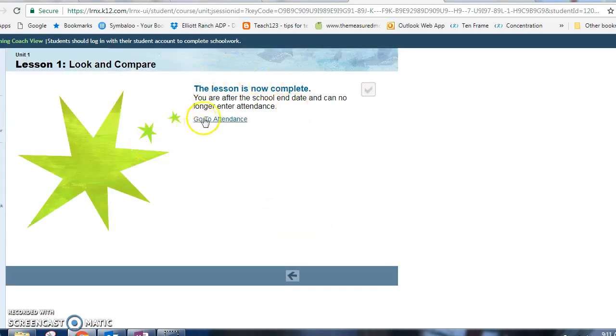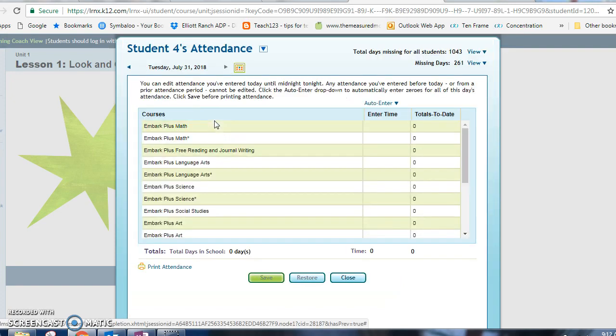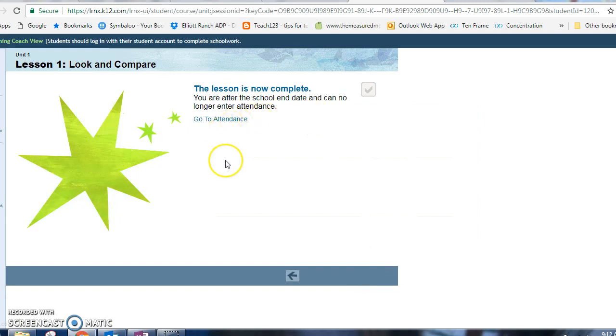You can click continue with lesson, and basically it just says the lesson is now complete. Go to attendance. Remember, I want to log in some attendance minutes. So I go here and science, it took them, let's say 45 minutes to do the whole lesson. So I want to save that in my attendance minutes, and then I close it. And I'm done with that lesson, the first science lesson.